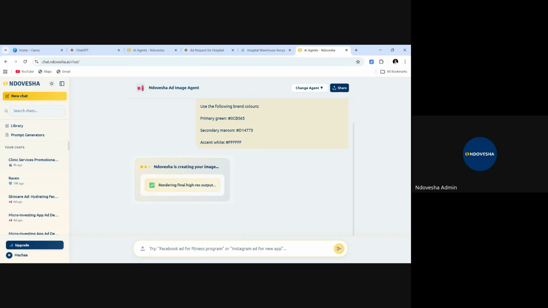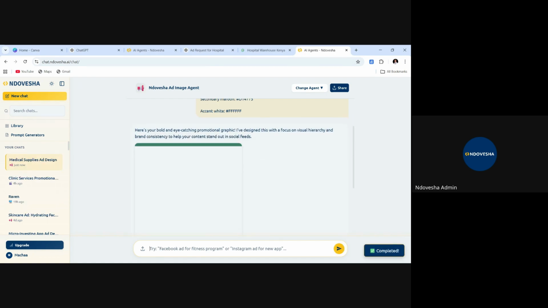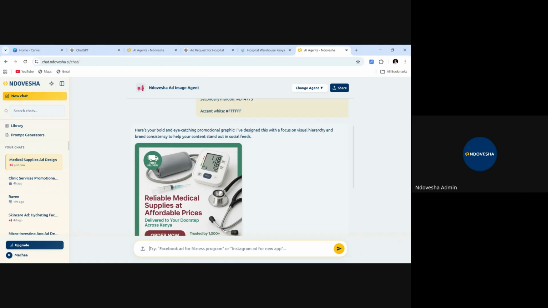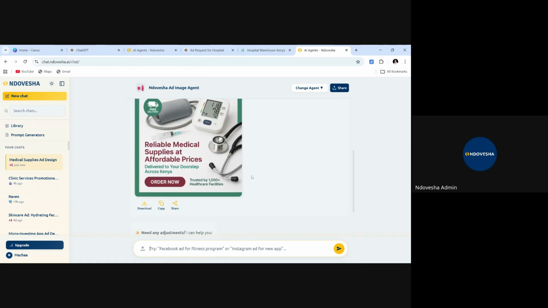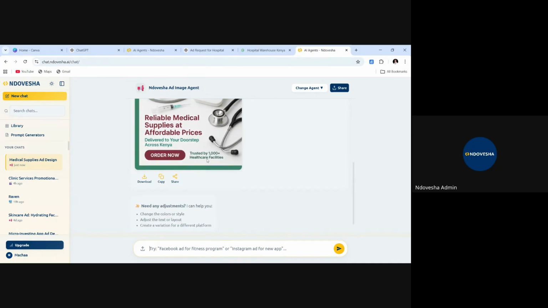I think it should be pointing up here, but let's see. Our creative is ready here. Reliable medical supplies at affordable prices delivered to your doorstep across Kenya. It has even given the call to action here. It's very clear and all that.